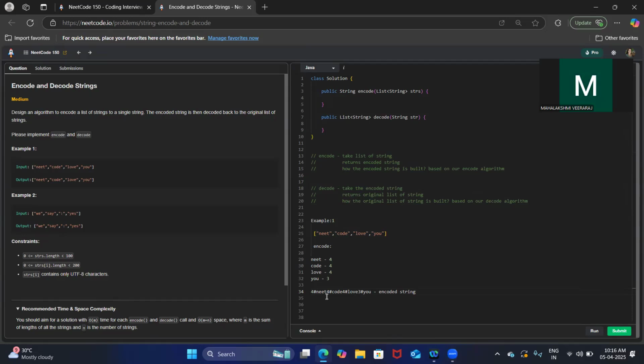You may be asking why I am using the hash character. I'm using this particular special character, but you can use any special character that you'd like. Here I used the hash character to prepare this encoded string. It's a simple thing: I'll be using the original string length, and I'll also append the hash character. So length of the string plus hash character plus string. This is how I prepared this encoded string. This is very simple.